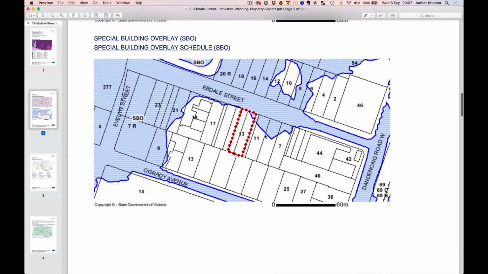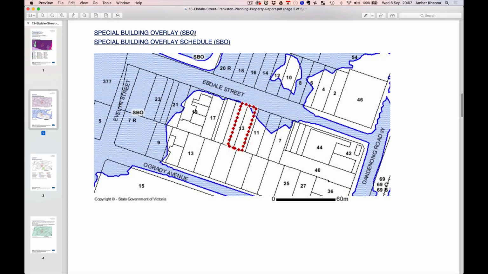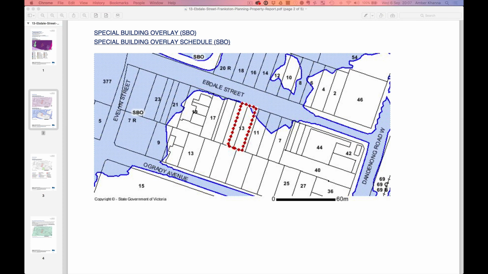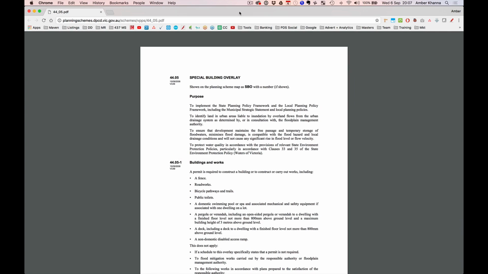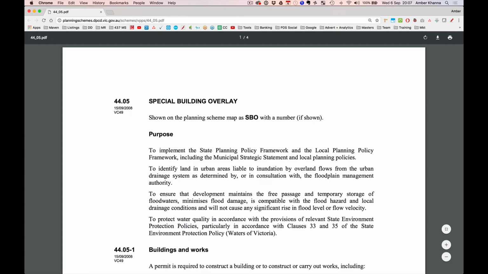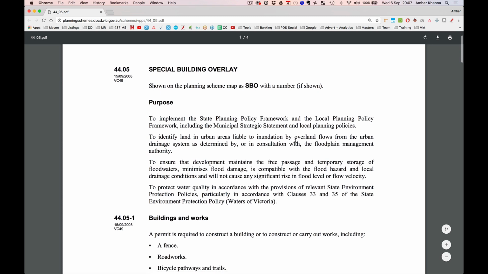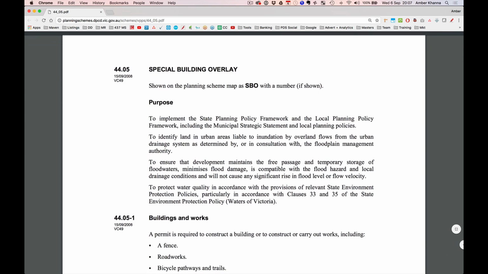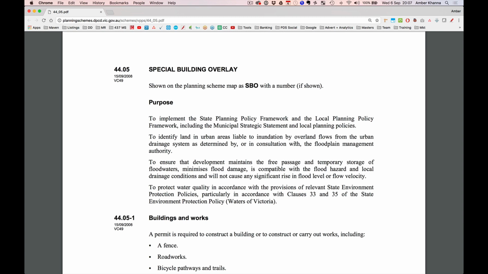That's an overlay. Again, it also has a special building overlay. What does that mean? Let's click on it and find out. I'm not a town planner, and neither will you be, and no developer would know all these things by heart. All they have to do is click, read more, as soon as you come across a particular site that has a certain overlay already there.